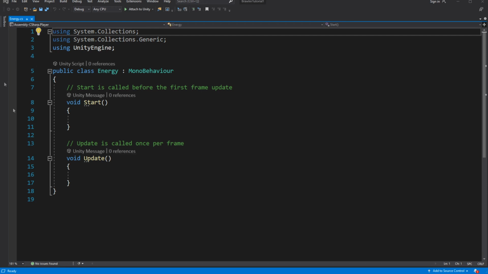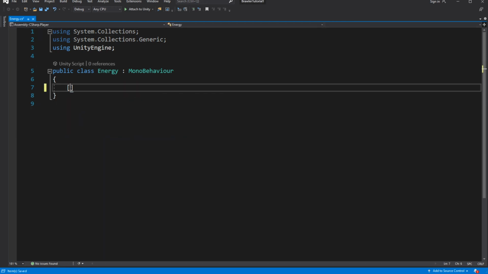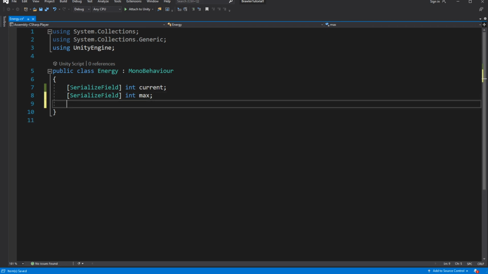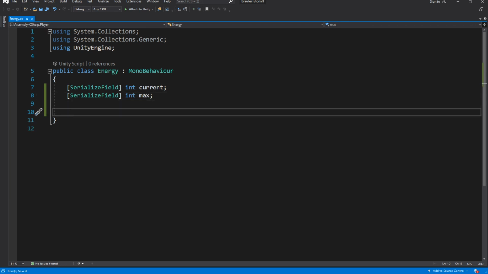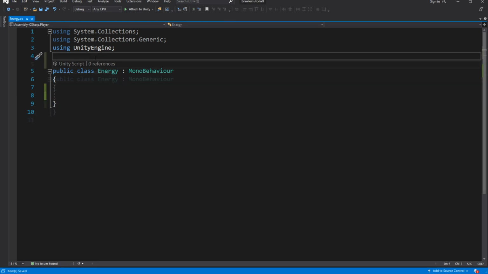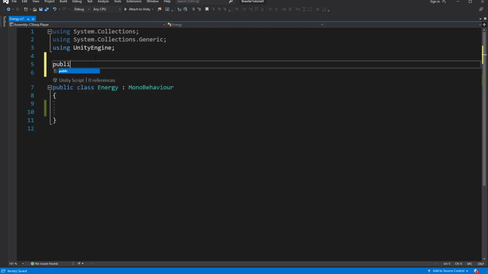Make serialized variables current and max. Max has default value of 1000. And once again we are seeing the repetition, so let's encapsulate the combination of current and max value into a class. Let's call it CurMaxInt or something.